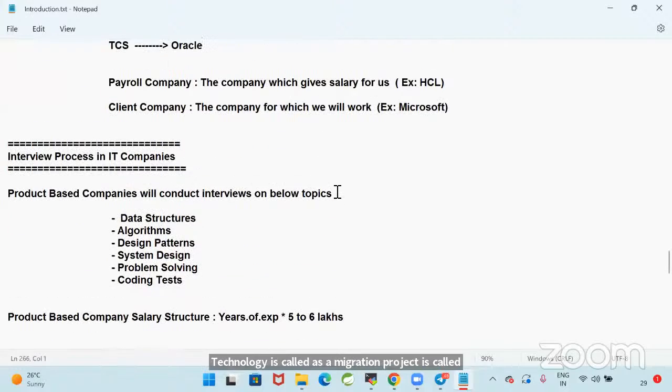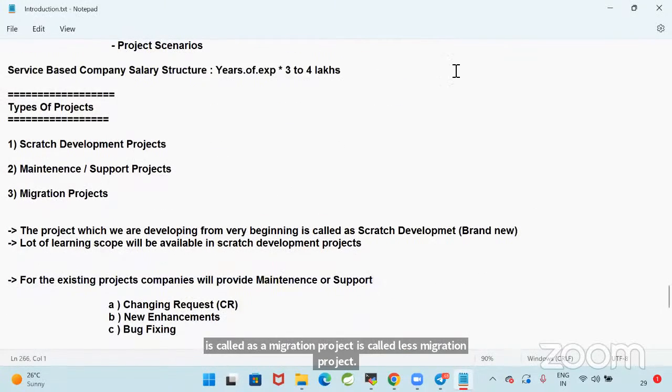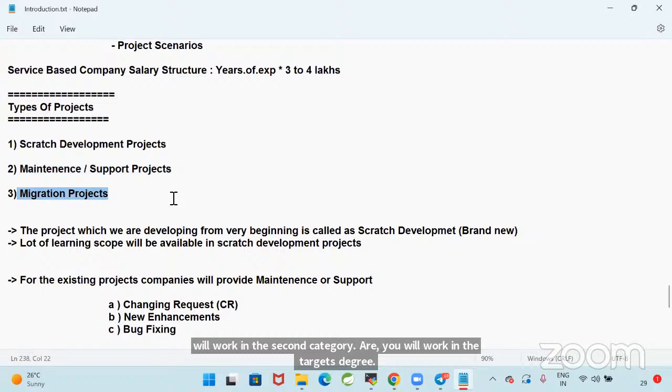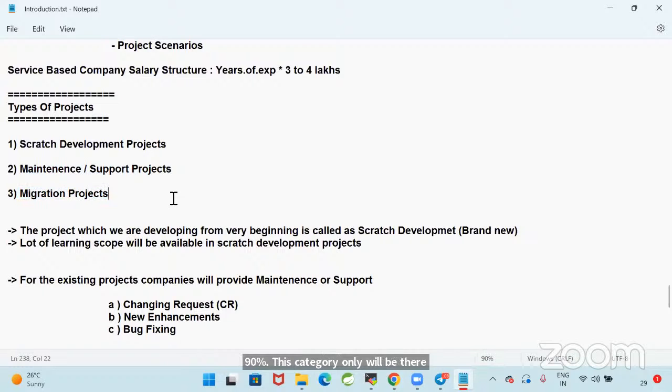So there are 3 types of projects, but mostly you are going to get the maintenance projects in the company. If it is an MNC, then prepare your mind. If you get a job in an MNC, you will work in the second category or the third category. 90% this category only will be there, and 5 to 10% this category will be available. If you go for scratch development, then there is a chance of getting a scratch development project.